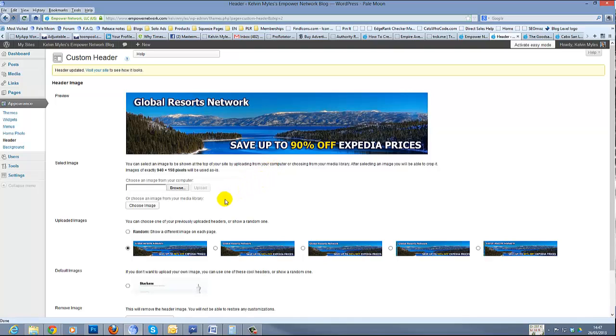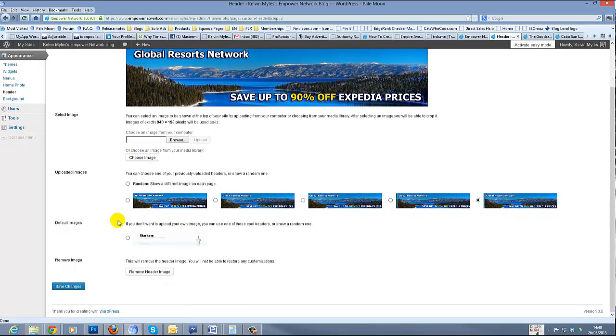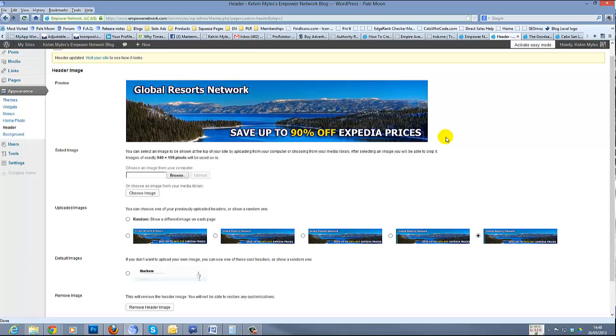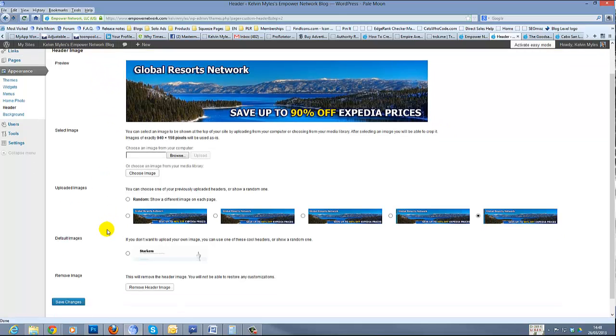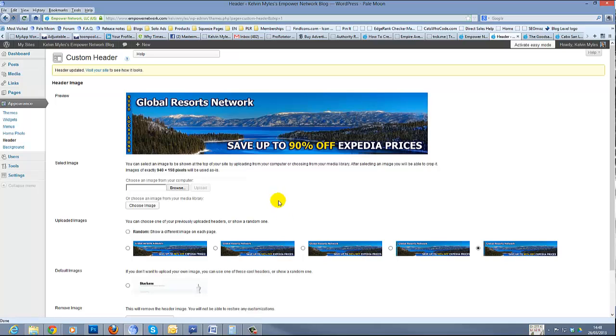Now you have the option to just show one banner, or you can design multiple banners and click on Random to show a different image on each page. Otherwise, you can just pick the one that you want to show. This will show you how it looks, so you can see it fits properly. And click on Save Changes. So there we are, this is the banner that we picked down here.